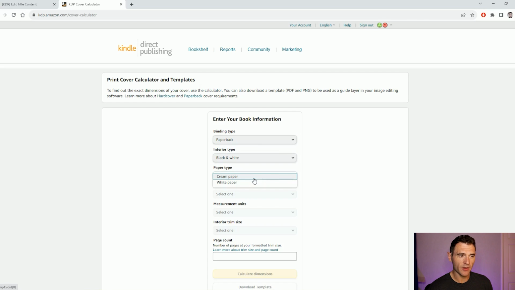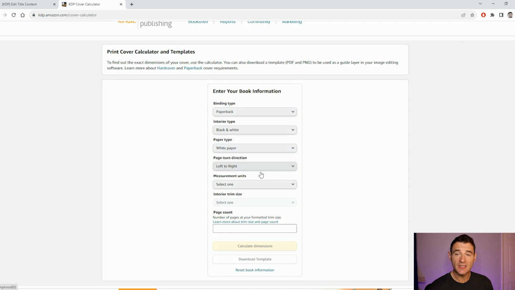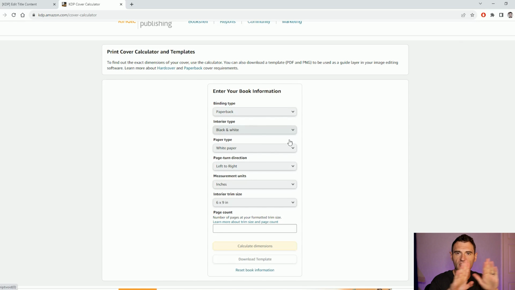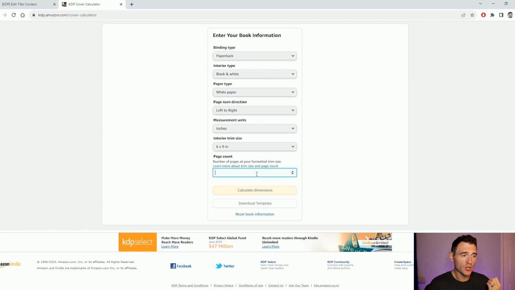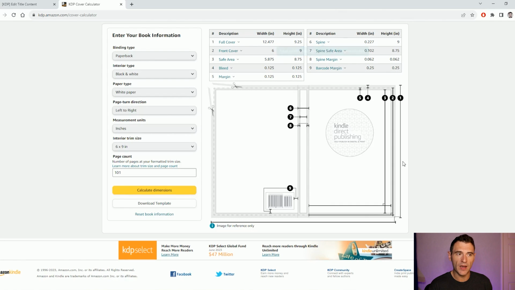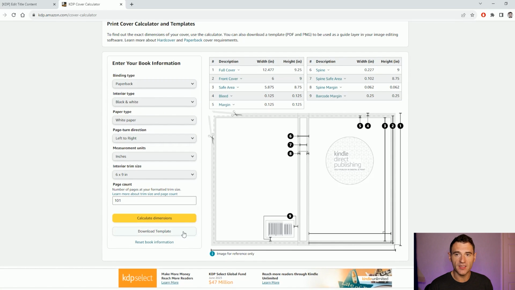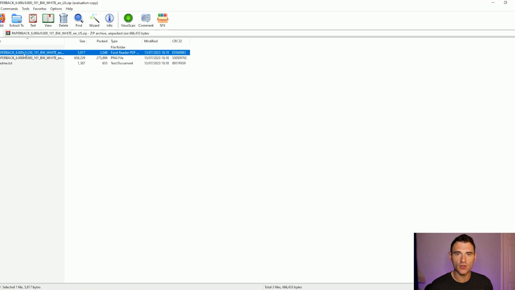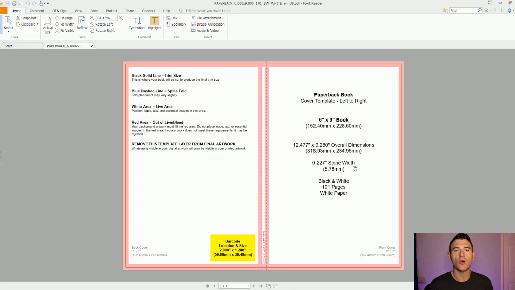Here you can enter all of the information about your book and get a template for your design. So we're going to enter all of our information here about our book. You'll need to know the page count before doing your cover so that it's got the right size for the spine. But you just then click calculate dimensions and it will tell you the width, the height, the front cover, the safe area, everything you need to know for your cover design template. You can then download it and open it and drag that into Photoshop or Canva or however you create your covers.